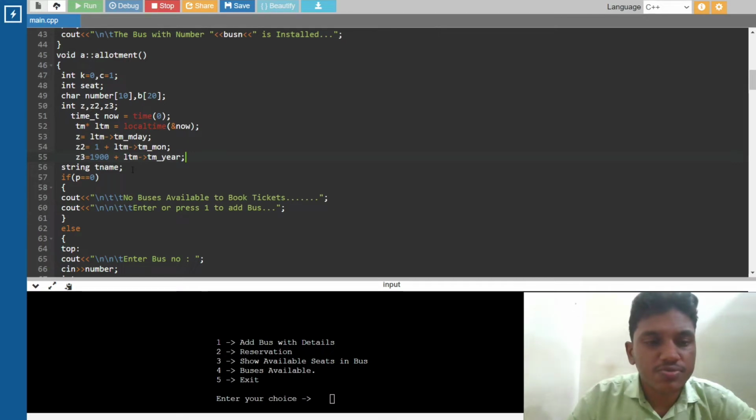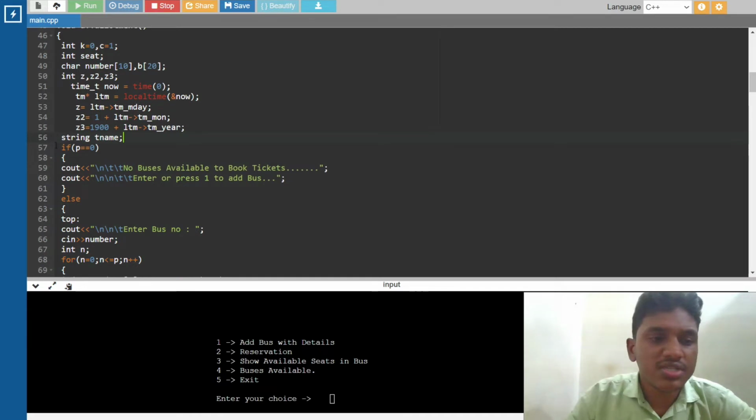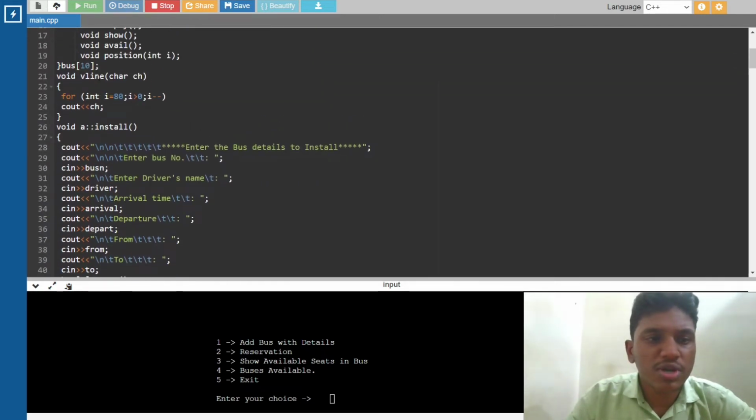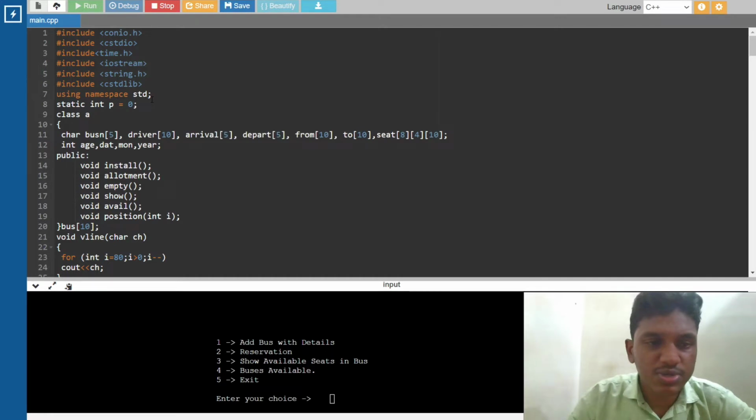The string t name is used to get the passenger's name and store it to display after finishing the reservation. If p equals 0, this condition, p is the incrementing variable since we have created an array of objects. p is only used to increment the object of the array one by one. So initially we have declared static int p equal to 0.